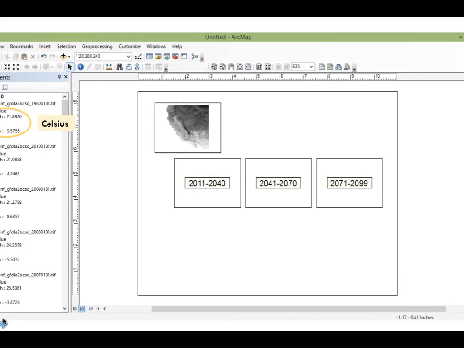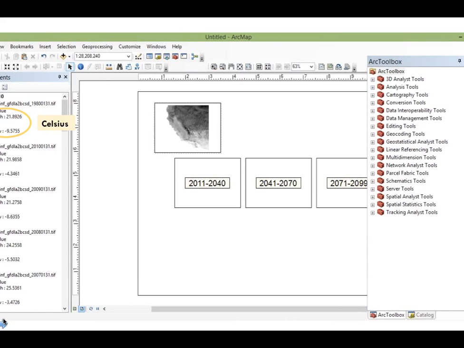This is what the blank canvas looks like when you open up ArcGIS. I first started by building out four different data frames, one for each 30-year time period. Starting with the historical period, I used this Add Data button to load the GeoTIFF images into the data frame. And I selected all of the July months into the data frame.